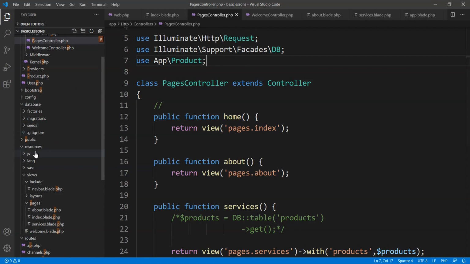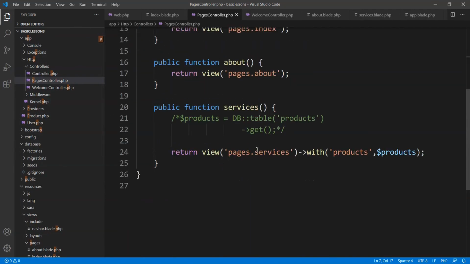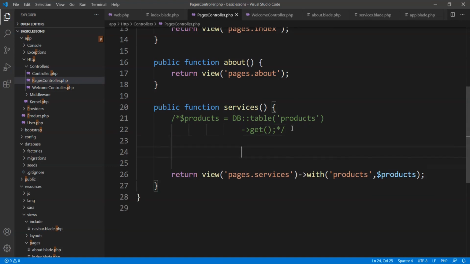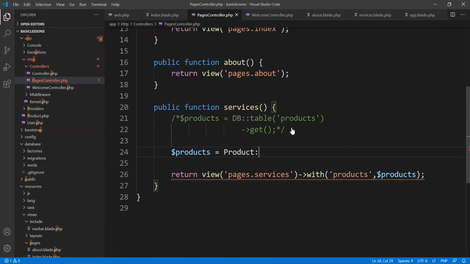As you can see, we have the model here, Product.php, and here we are going to create also another instance. We're gonna call it also products, and here we're gonna say products equal to Product, which is our model, and you're gonna put a double colon. You're gonna say get, if you want, for example, to get everything you have in your database. And here I'm gonna set my semicolon.